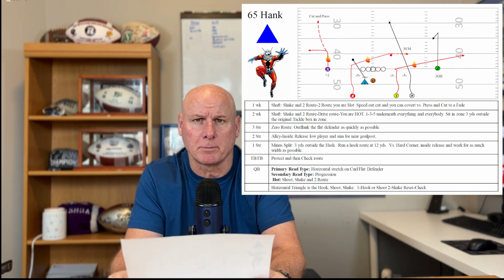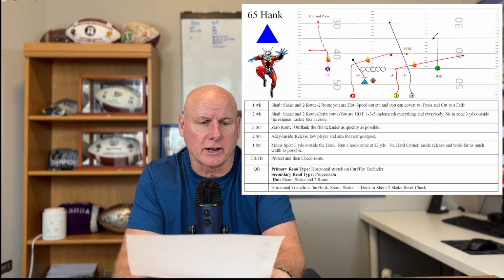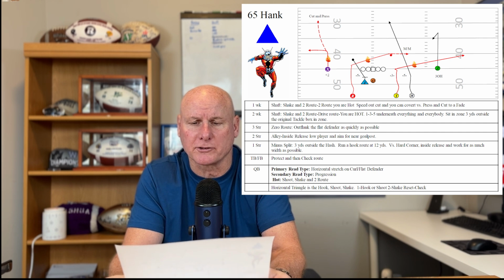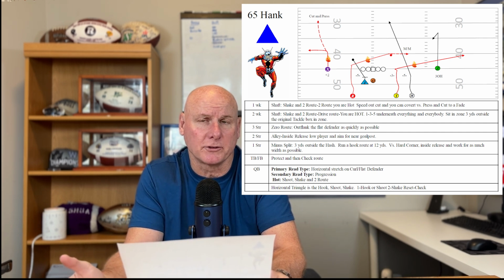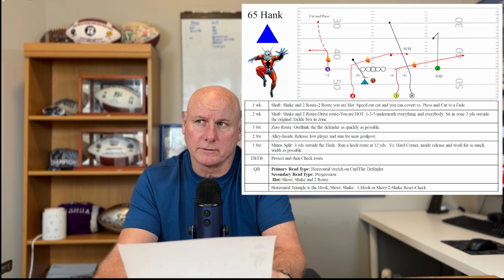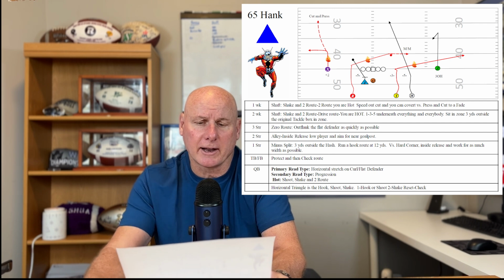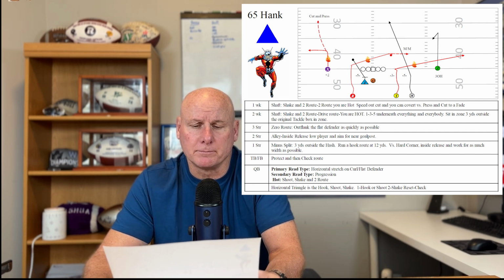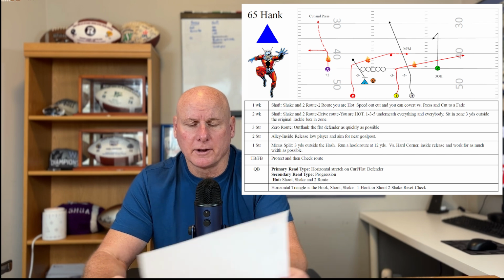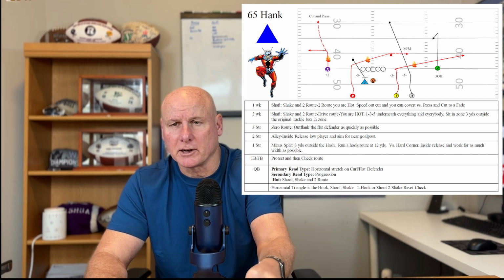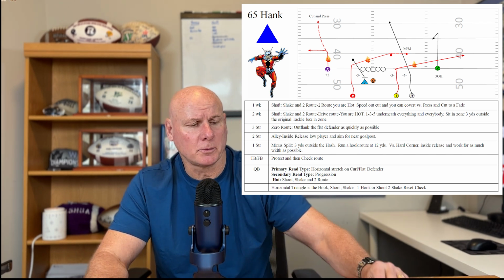I've got an example of a curl slide, what I used to call Hank. You can see the playbook picture. You can see what I'm talking about. We try to build a triangle to the field with what I call a hook, a guy in the flat, and then the backside R is going to be our check down, and then we have the back as another check down. And there's multiple different ways to run it.